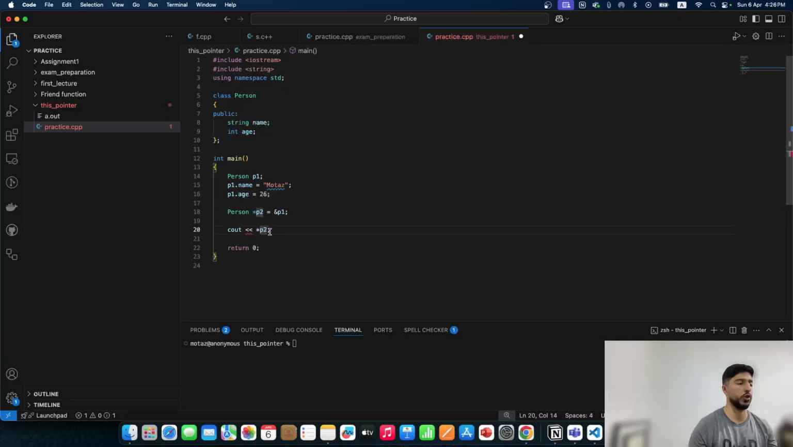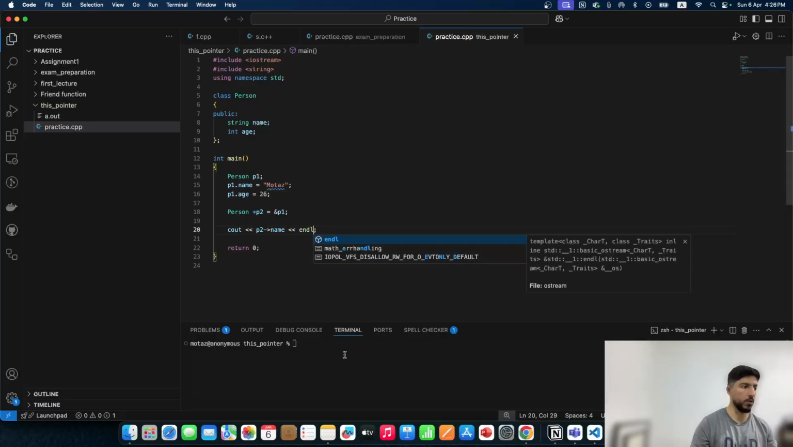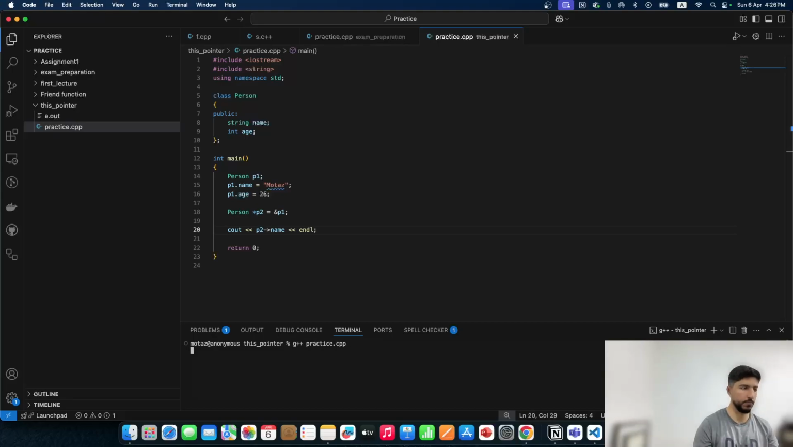Now, if I want to show something, I need to access the data members one by one. And how do I do this? I can do this with the arrow operator. Now, as you can see, age or name. Okay, let me show the name, and then let me add endl. Now, let me compile, and let me run it. Voila, I now can see my name.